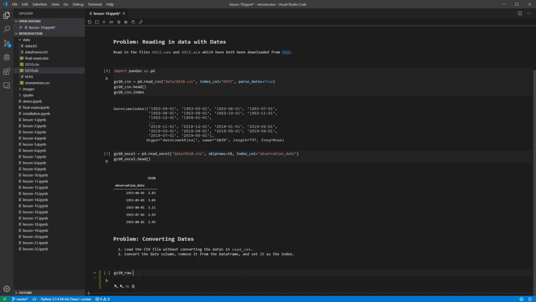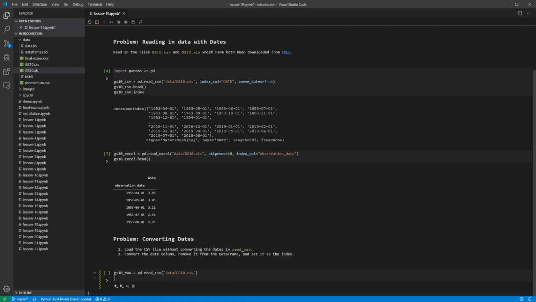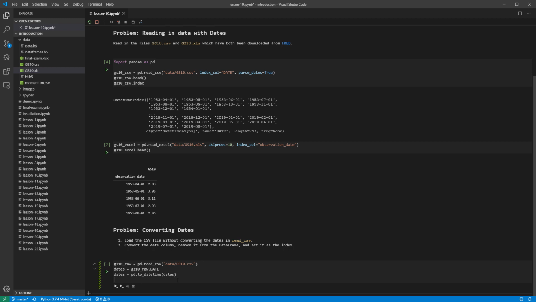We start by loading the CSV without any conversion. We can select the date column using gs10_raw.date. to_datetime is then used to convert the string dates to a datetime index. We can set this as the index by assigning to the index property of the gs10_raw data frame. We can inspect our data frame by looking at the head.